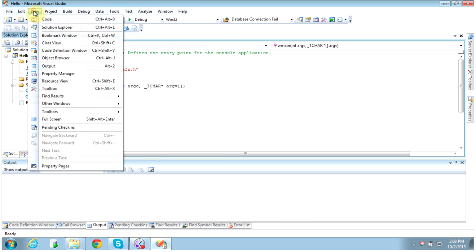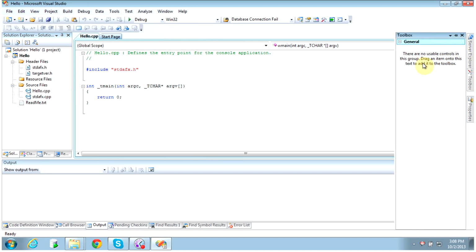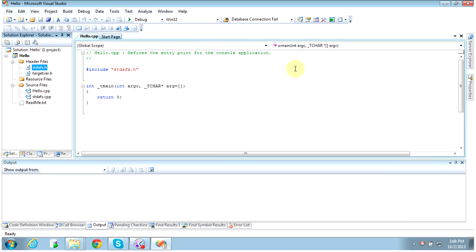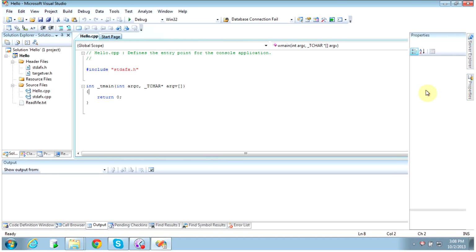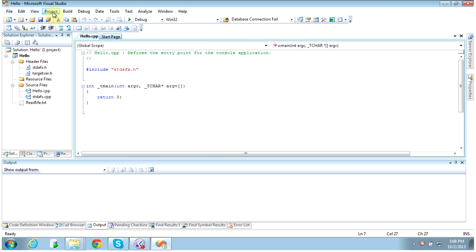Okay, now this is a toolbox. We don't use this toolbox frequently, so it is not required, right? And this is the Properties window. If you are using a dialog-based application, then this window pops up when you click on the dialog box bar. Okay.